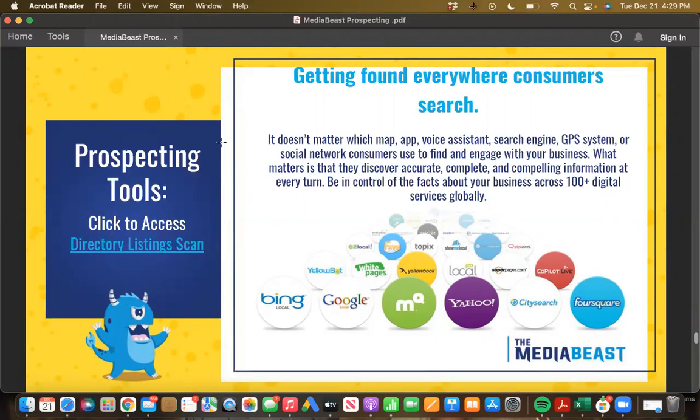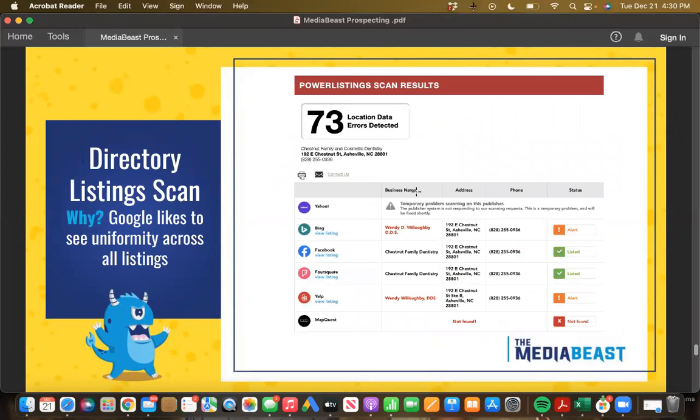So Google likes to see uniformity across all listings. I'm talking phone number, address, business name, it needs to be the same and consistent throughout. So it doesn't really matter which map, app, or voice assistant, as you can see in the notes here. What matters is that they discover accurate, complete, and compelling information, no matter where it's showing. So this is a great report that shows how they're currently optimized, so to speak, or if they have everything lined up the way that Google likes to see.